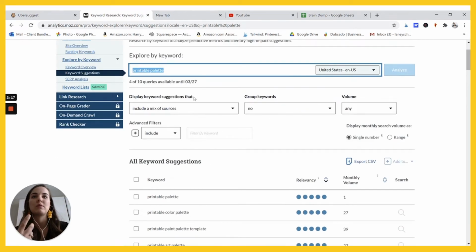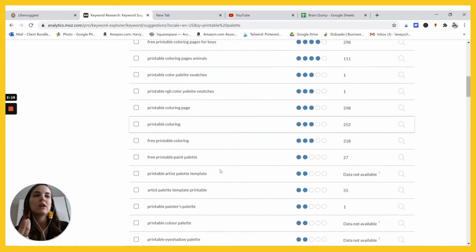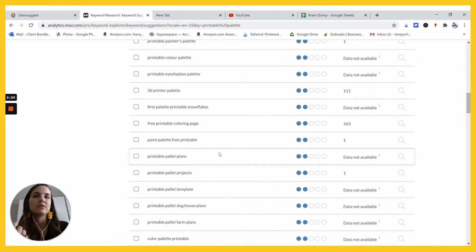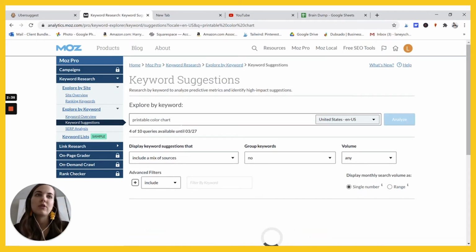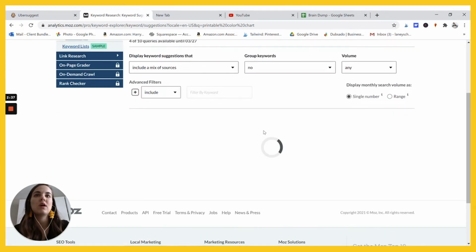So I'll look through, this is Printable Palette. I'll look through here. Kind of some of them get less relevant as they go down. So you'll see like printable palette plans, palette projects. That's not anything related to me because palette is spelled differently. Something that I have found is printable color chart is a great idea. This might take a second to load.